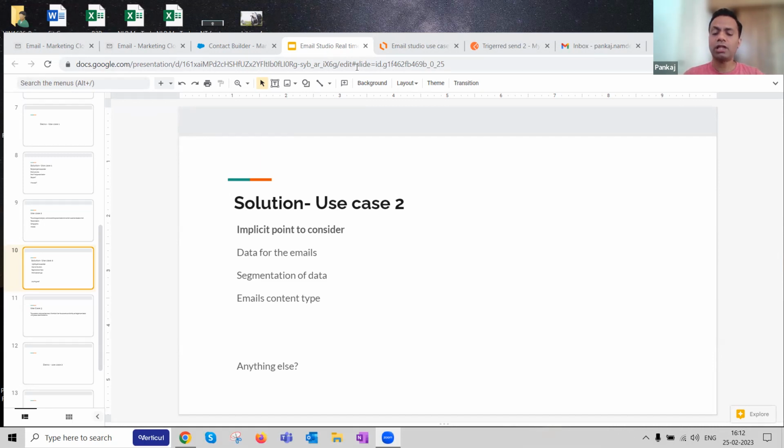Anything else that you think is not covered as a part of this use case solution, but is important, we should also consider?